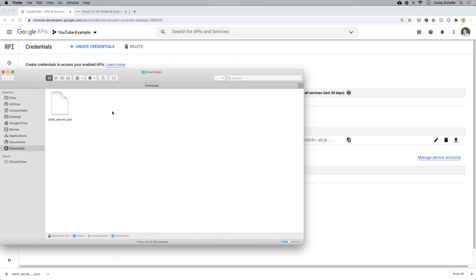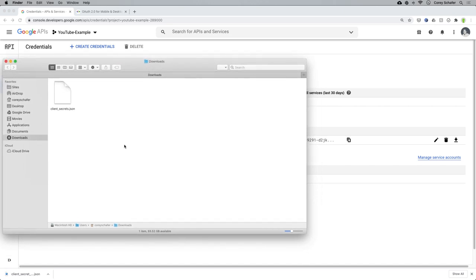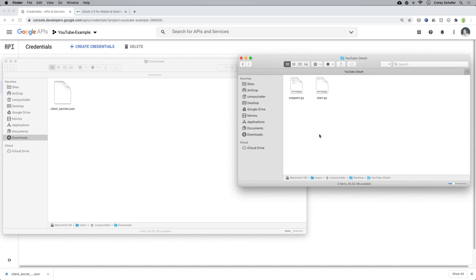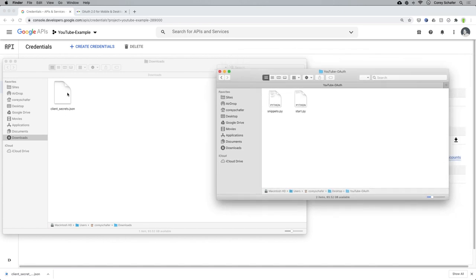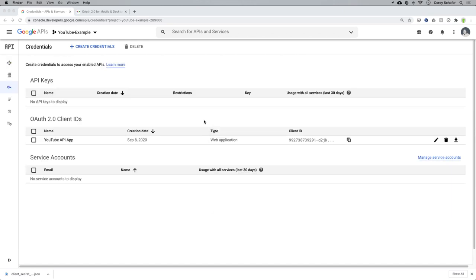Okay, so client secrets.json. And now I'm going to move this JSON file into the directory of our script. So I also have that open here in my Finder. I'm going to drag this client-secrets.json into the same directory as my Python script. So now I can close these windows down.